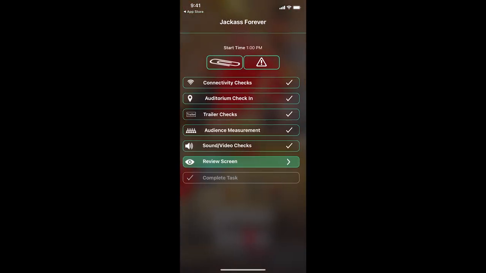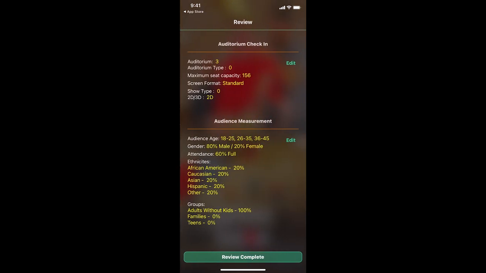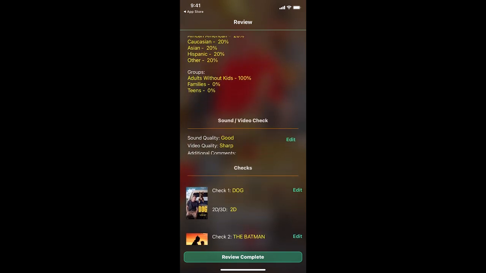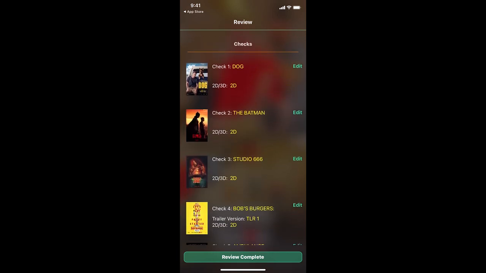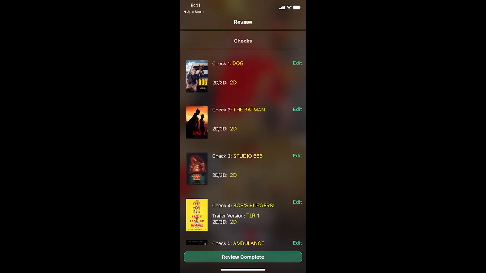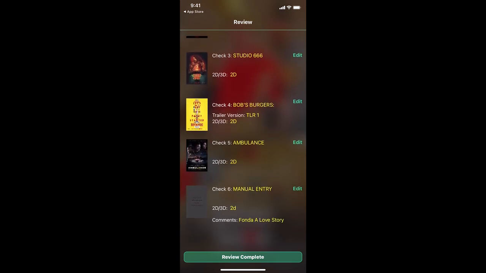Once done, you will be taken to your final review screen. Here you can review and edit any entries that you may need. As you can see, we have the auditorium check-in and the audience measurement section, the sound and video section, and the actual trailers that were entered during the trailer mix. Here's the dog, Batman, and Studio 666 entries, as well as a few other trailers that the app has auto-matched. And finally, our entry of Fonda, a Love Story.